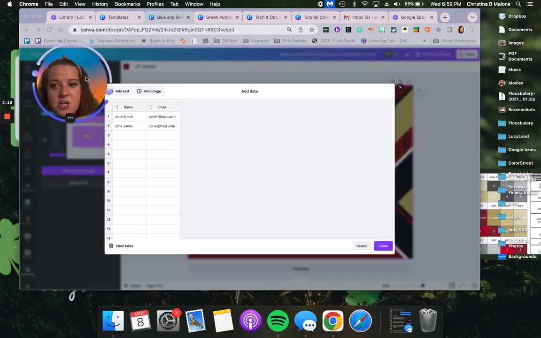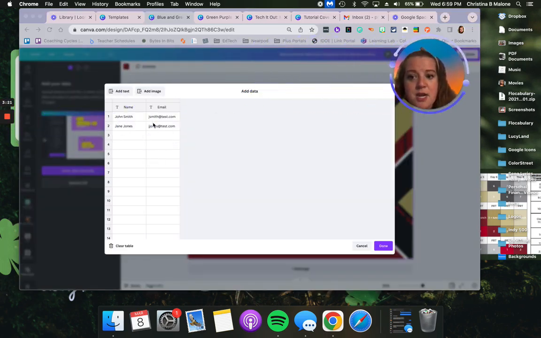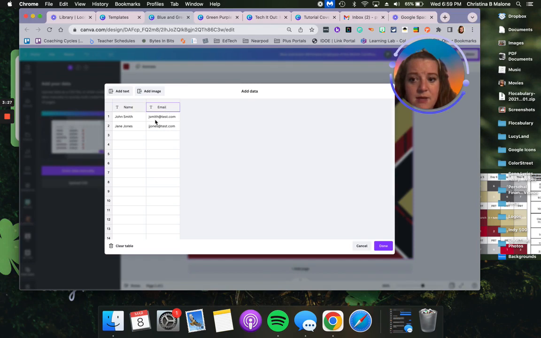Because I haven't generated it yet, I'm just going to do this. So I'm going to have my name as my heading and then the email. And let's say this is all my information. I can add another one too. Sam Smith. And if I wanted to, I could add an image too, but I'm going to leave it simple and add text. And then I'm going to say done.